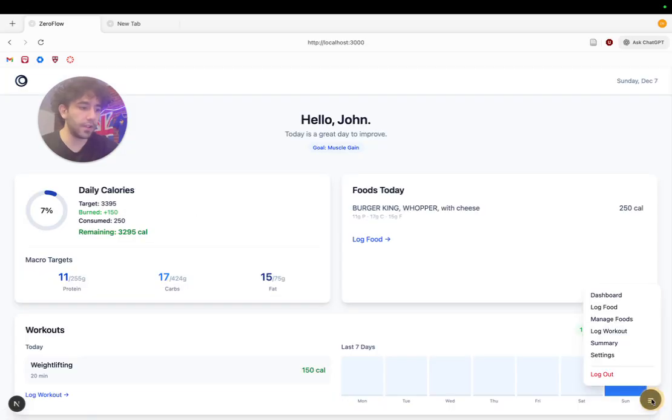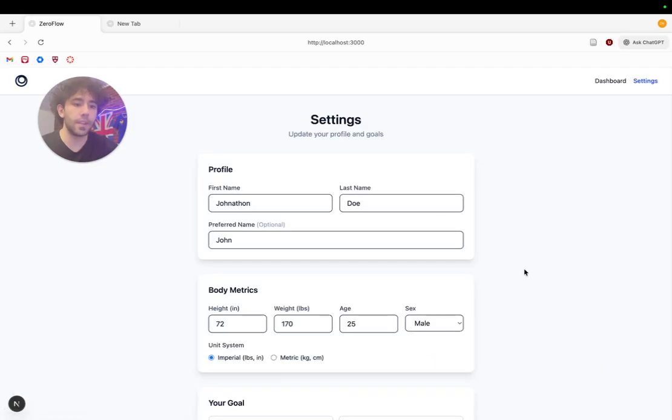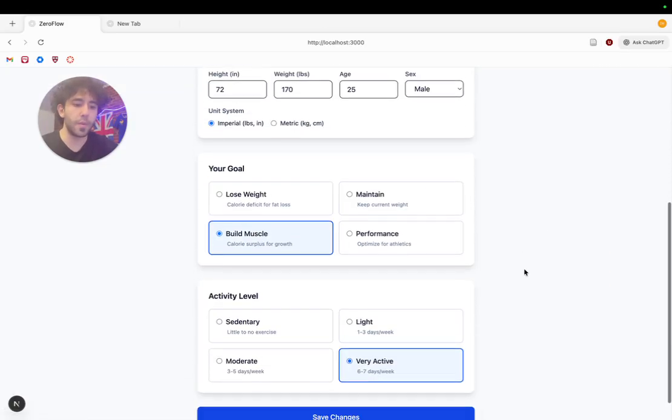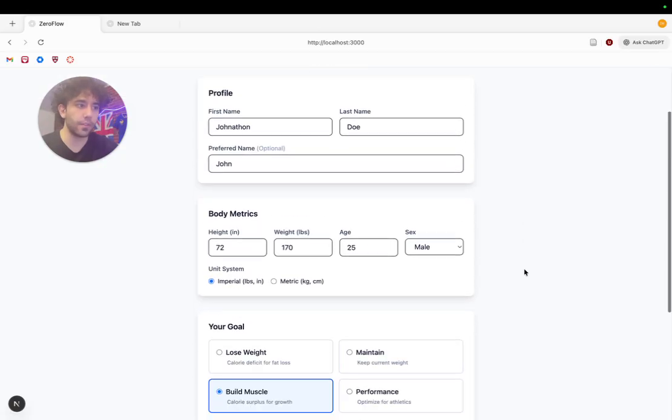And also, finally, if he'd like to edit any information about himself, maybe he's gained weight, maybe he's gotten a little bit taller, or maybe he's changed his goals, he can go here and change everything through the settings page.